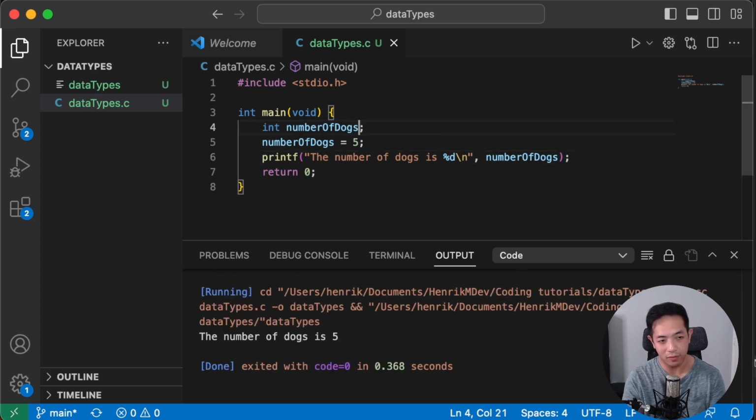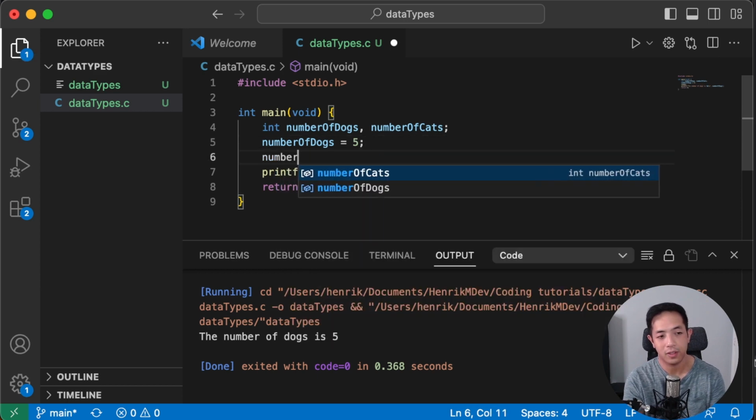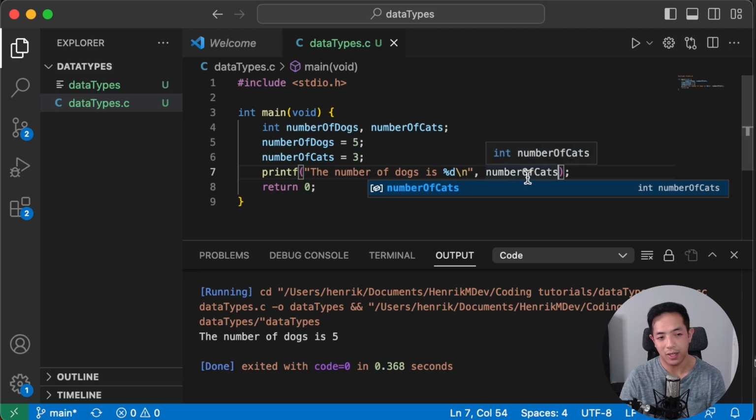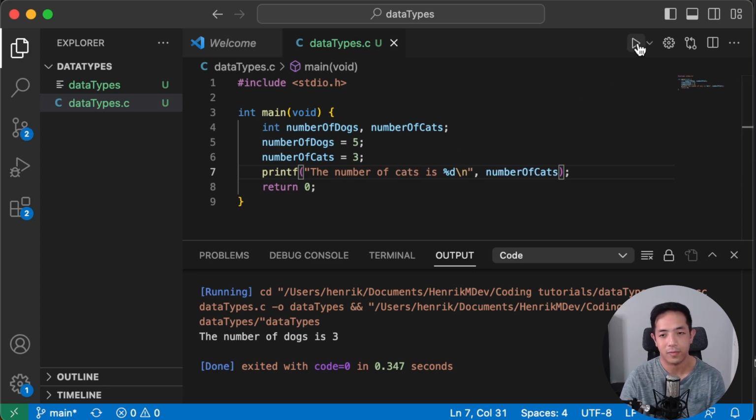All right, and say we also had number of cats. That's another variable that we're declaring here. So now there are 2 variables, the number of dogs and the number of cats. Let's say there are 3 cats. So if we replace number of dogs with number of cats, instead of 5 we will get 3, because the number of cats is 3. Oh, I forgot to change the message here. So instead, let's say the number of cats, and run it. So the number of cats is 3.